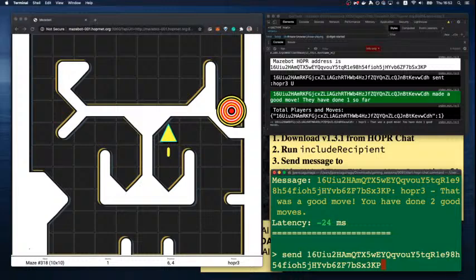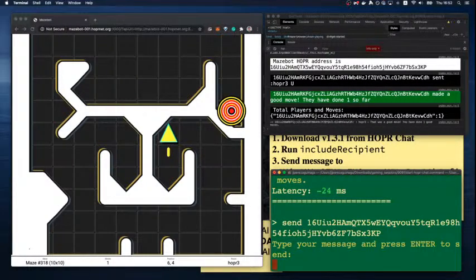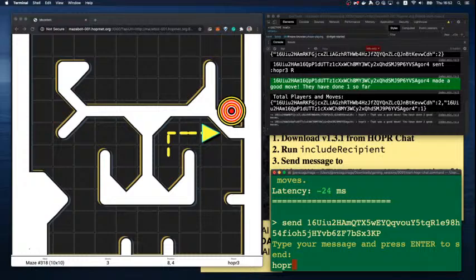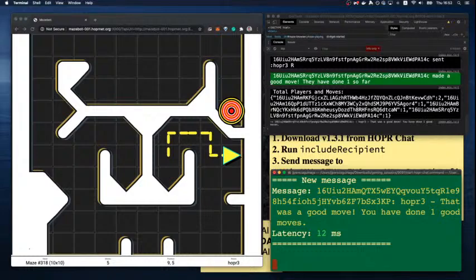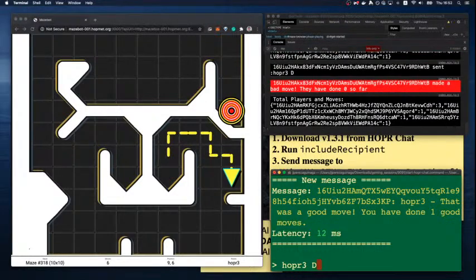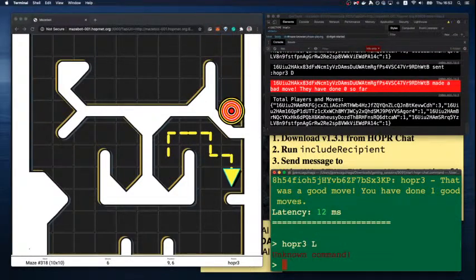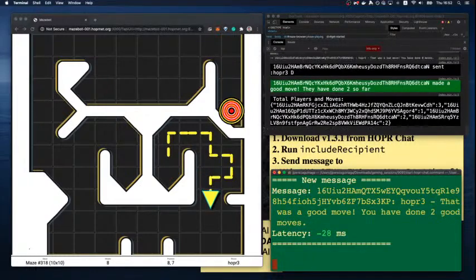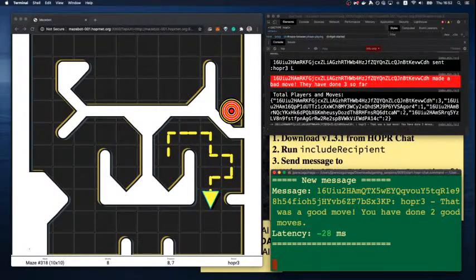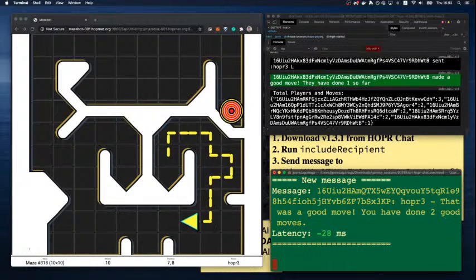Just send to the address that ends with 3kp. You need to send the room, so in this case it's gonna be HOPR3 again, and then space and the command. So you do down, right, left, up, right, down, left. Oh, wait. Let's draw a little bit here. Perfect. Make sure to send the room.